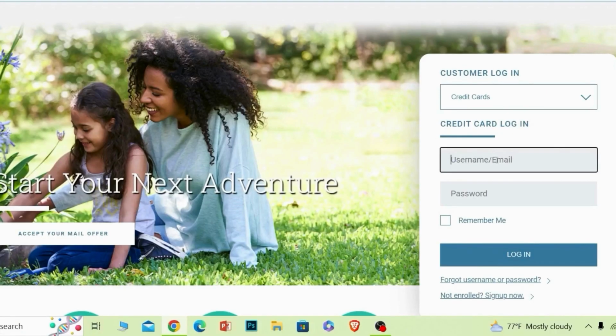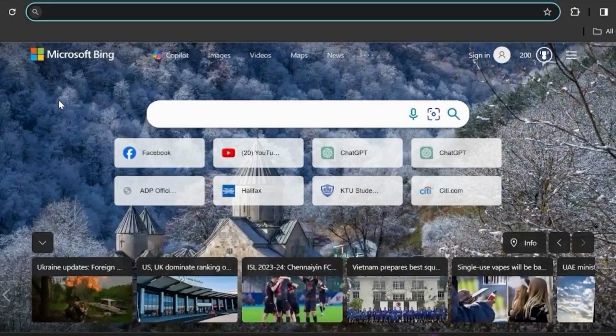As you do so, you can select the option that says credit card from the first drop-down menu and enter your username at the first box. Then enter your password at the box below. In case you would like the site to remember your user ID, then check the box that says Remember Me. And if your credentials are correct, you will successfully get logged into your account. Just like so, this is how you can do it.